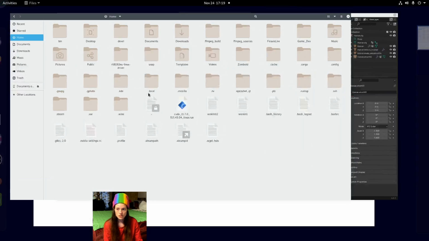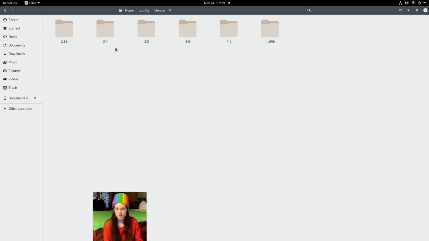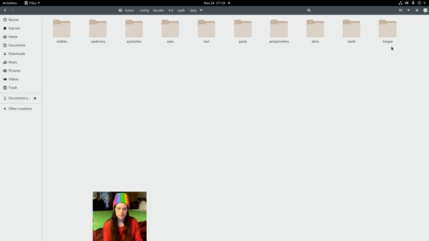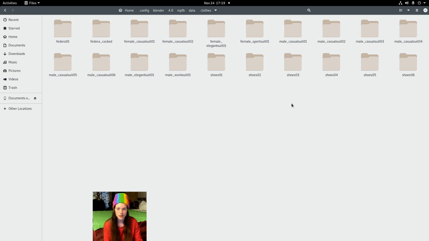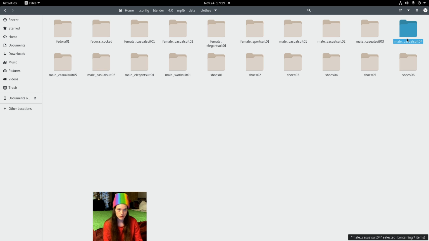So first I need to go to my config Blender 4.0 MPFB data, and here is all of the assets. This includes the assets that you've downloaded with the packs. So I have the default system assets pack. And in here are the clothes. So I'm going to copy the male casual suit, which should be pretty universal.